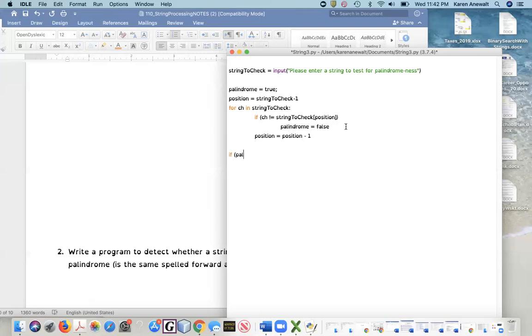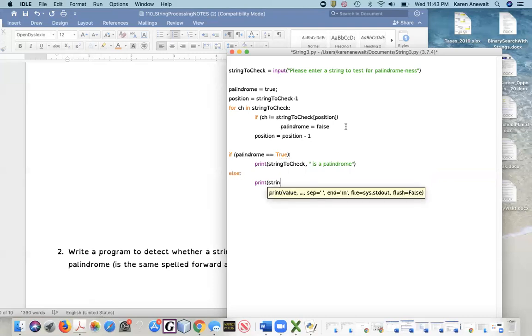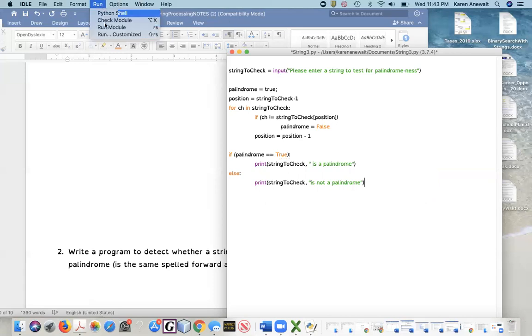So then at the end, if palindrome is true, then we want to print out a message saying string to check is a palindrome. And then otherwise, we want to print out something saying it's not. All right, cool. I forgot to capitalize the F for false. All right, I think that's going to be good. Let's try running it.